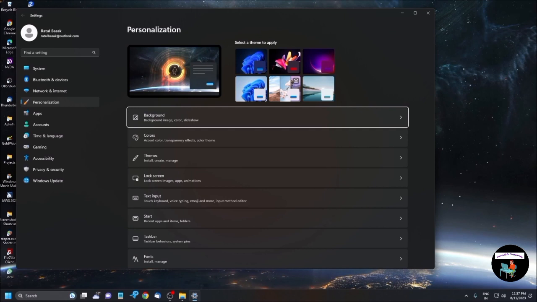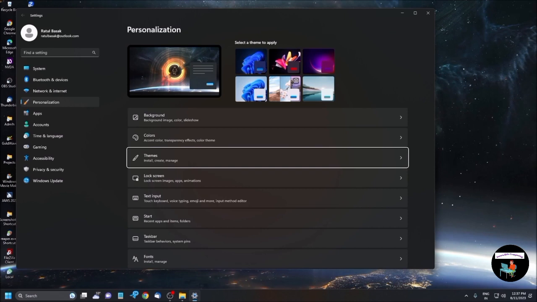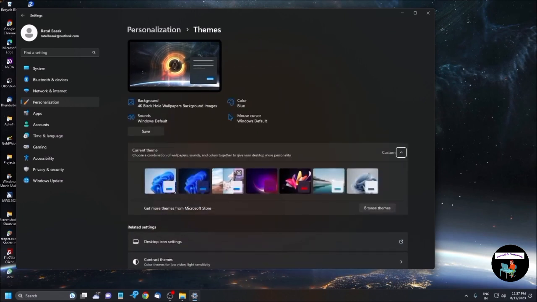Here you need to choose Themes. You can use your down arrow. Colors 2 of 9. Themes 3 of 9. Press Enter here. Themes. Current theme grouping. Show all settings button. Press Tab.